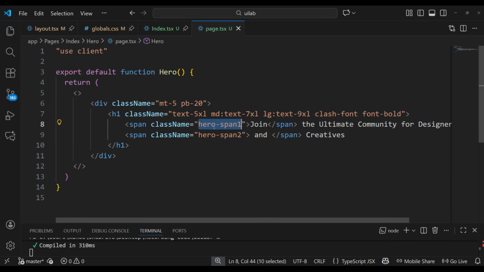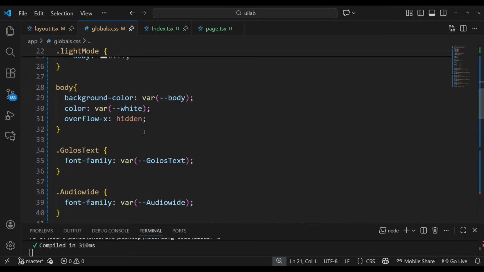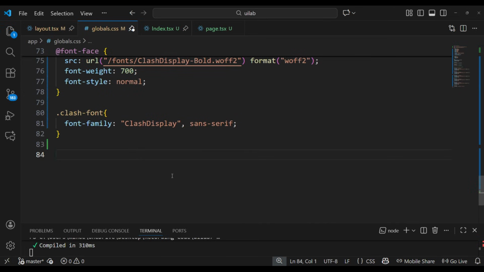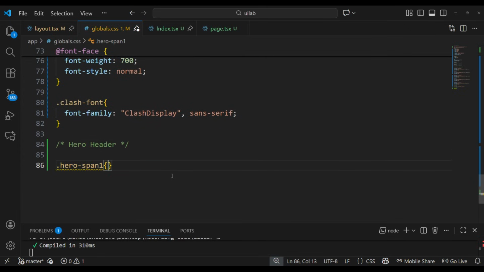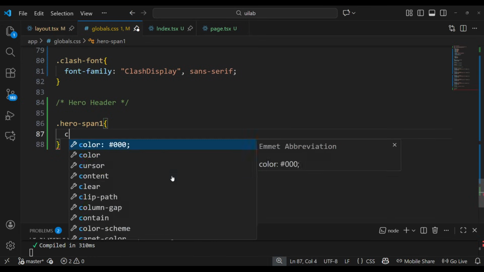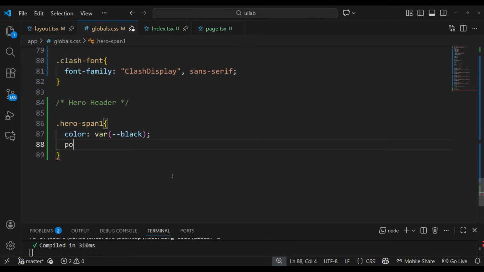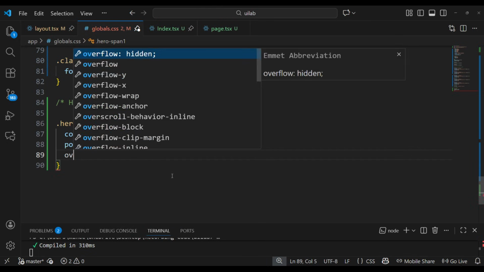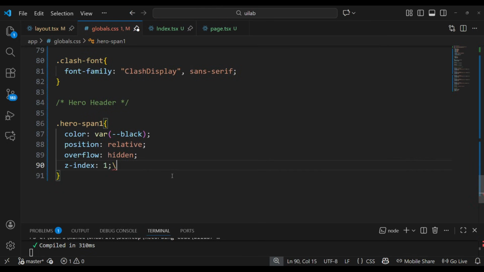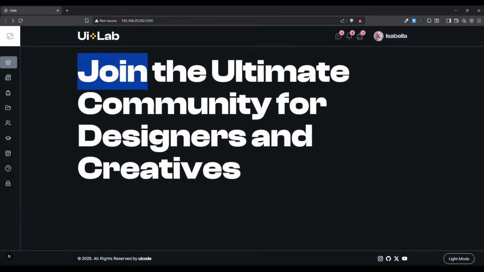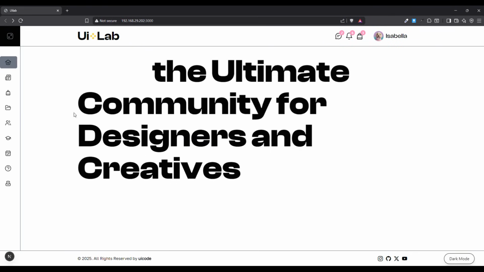So now we need to define the span1 class inside our global.css. So let's define first of all for the hero section. So inside the hero header designing, .hero-span1, color var(--black), position is relative, overflow is hidden, and z-index is 1. Now you can save it and you can check that the output is here.